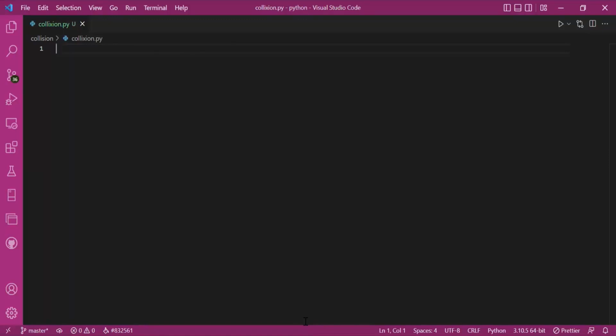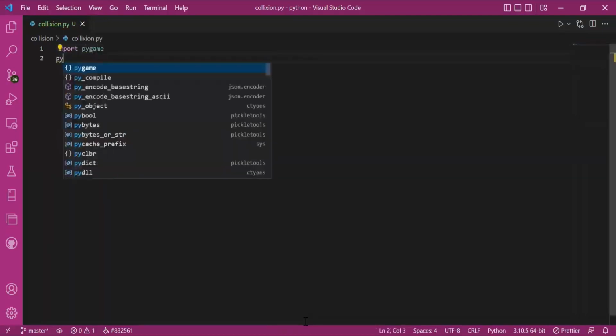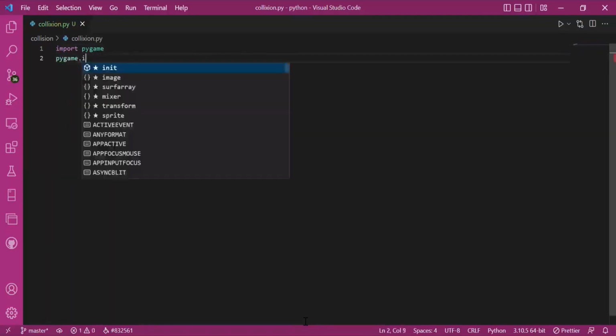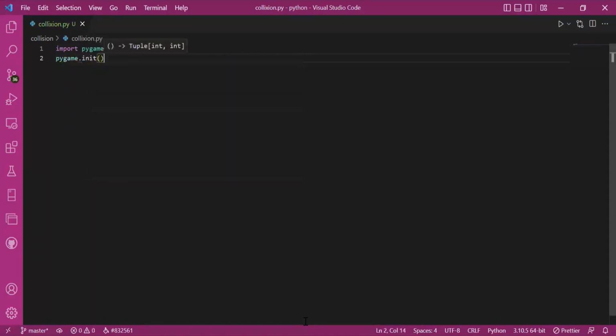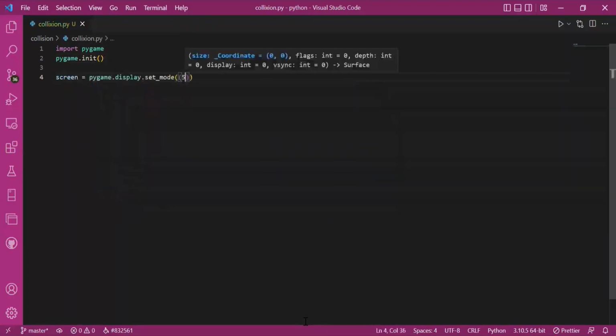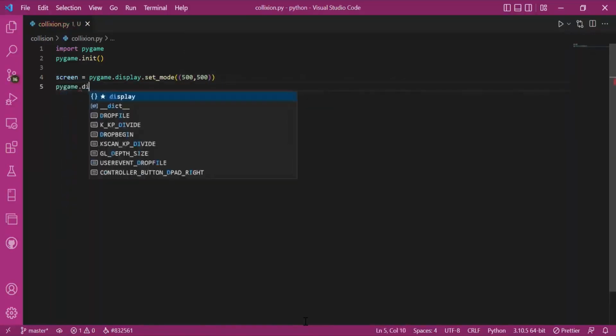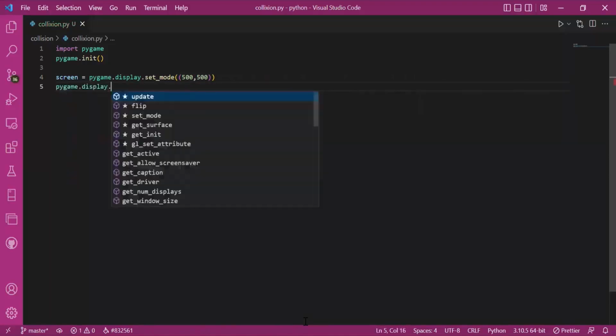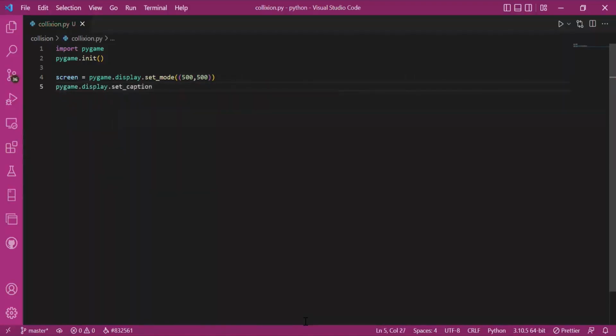So let me write the basic code quickly. I'll import pygame, then I'll initialize it. I'll write pygame.init. Then I'll set up my screen. Write screen equals pygame.display.set_mode, and the screen size is 500, 500. Then I'll set the caption. I'll write pygame.display.set_caption, and the caption, let it be collision game.